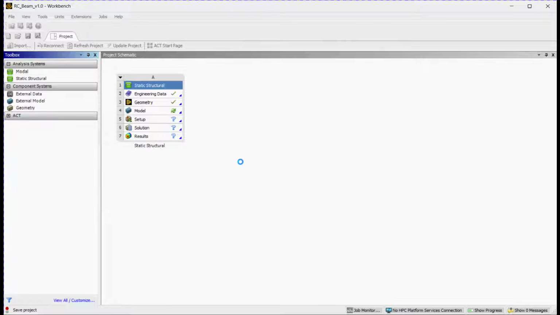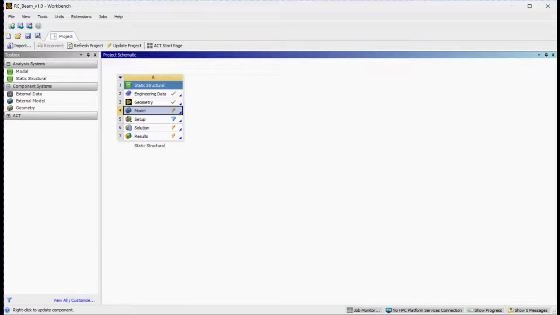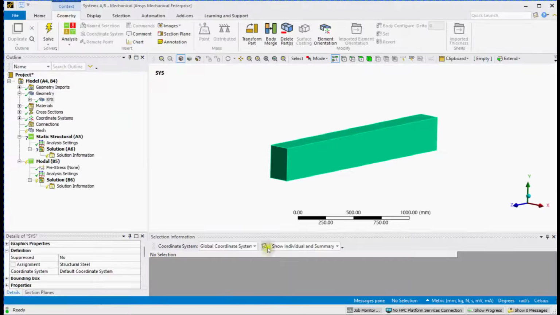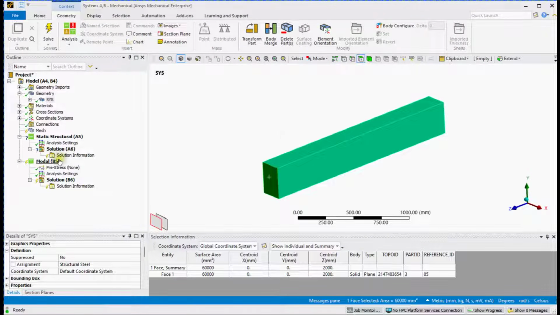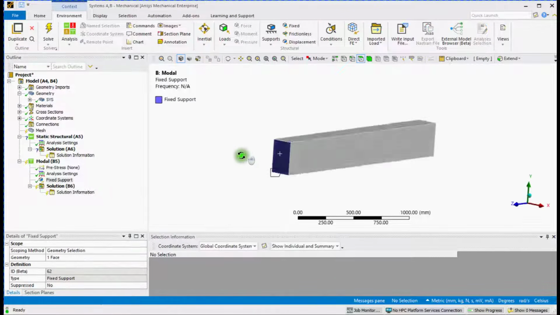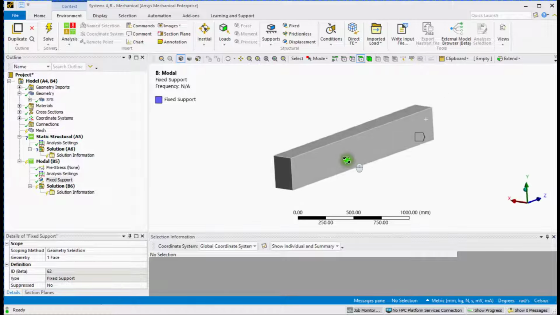Open ANSYS Mechanical. Currently, we assign all parts as structural steel material. Once we verify that the shared topology is correctly implemented, we will proceed with assigning the appropriate materials to each component. Connect the Modal system to check the shared topology. We will extract the natural frequencies and observe the mode shapes. If the mode shapes do not appear as expected, we will identify necessary improvements to ensure proper connectivity and structural integrity.